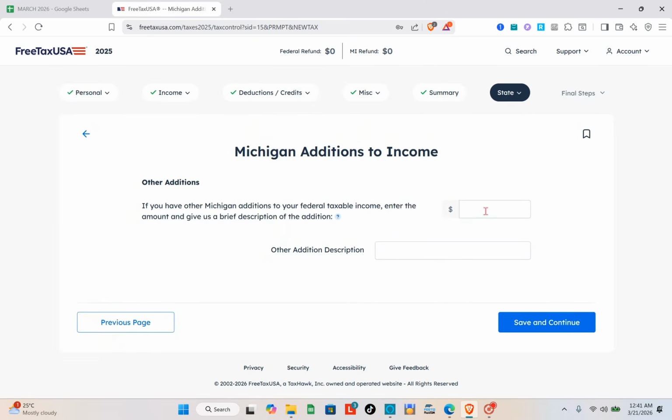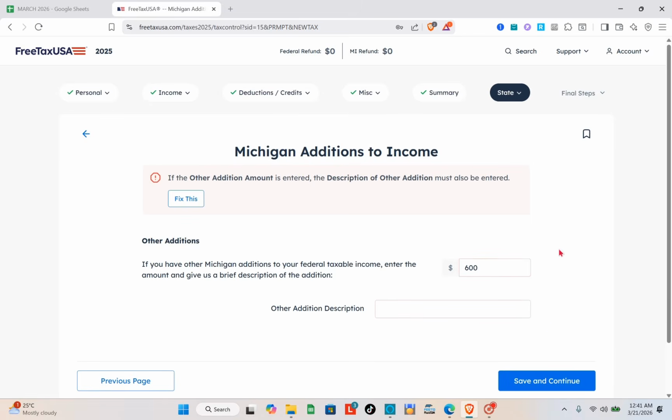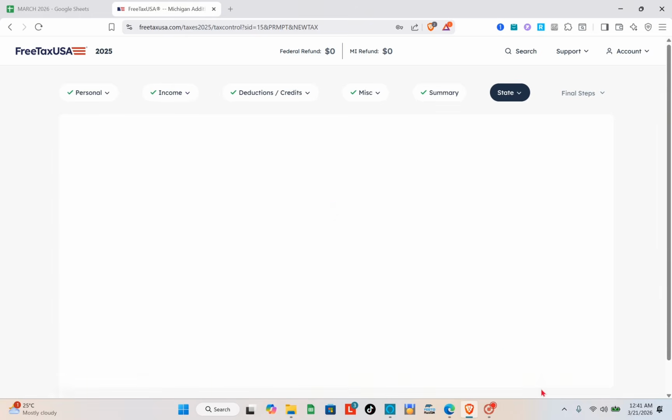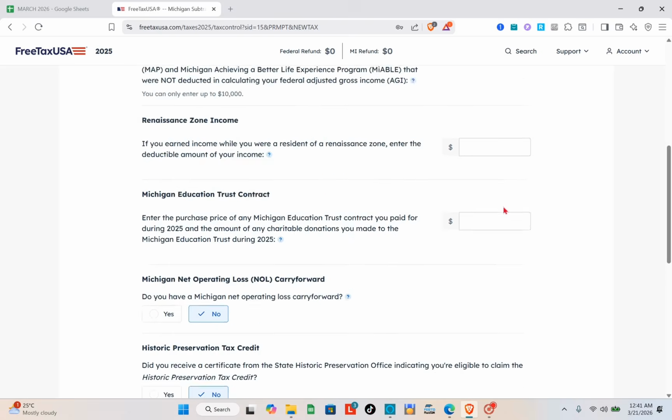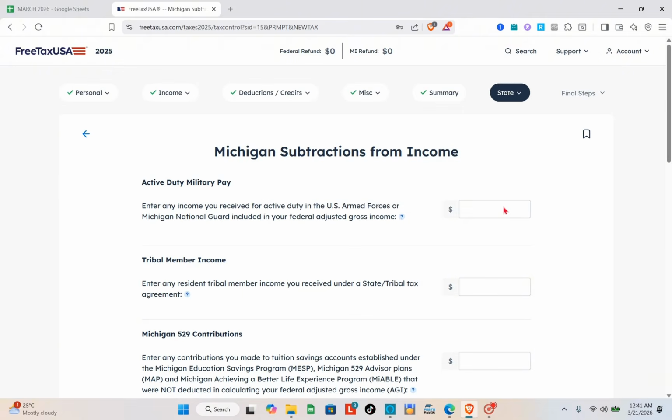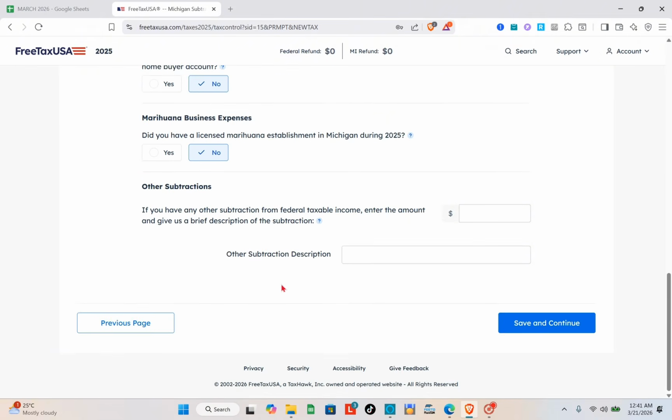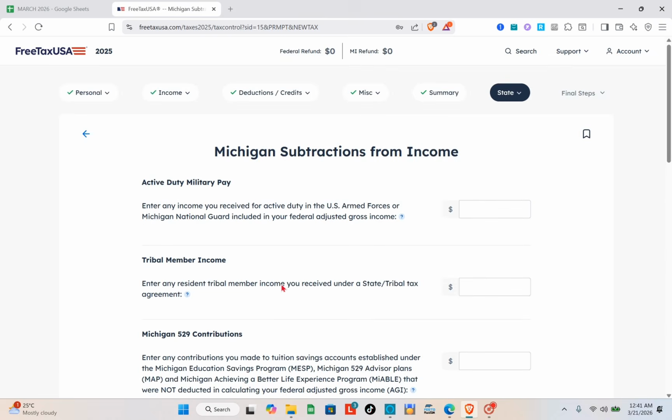Okay, so here, for example, I'm just going to type out $600. All right, so for this one, I'm just going to type out 100 or other description. Okay, and then you just have to input the rest of the details right here. And for your final steps, you would be able to see here now your tax filing.